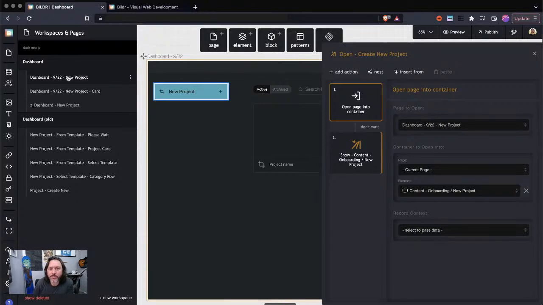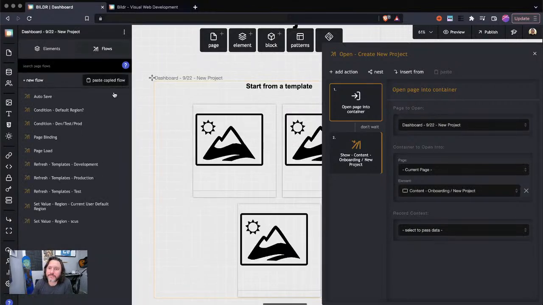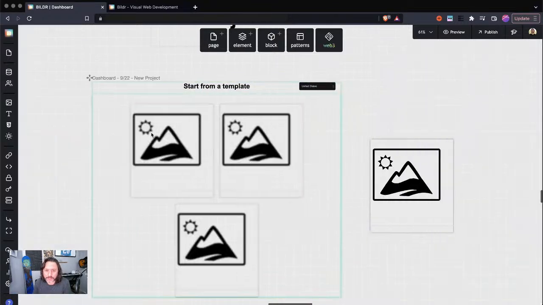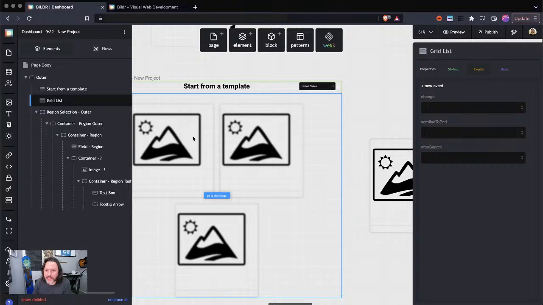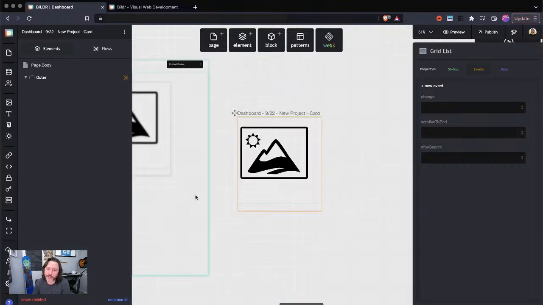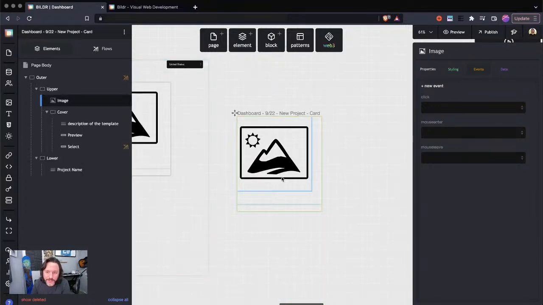And right here, dashboard, new project. So here's that page it looks like. And then when I actually click the select button for the new project, that's on the project card. So I have 3 project cards here. I can click go to child page. It'll jump me right to here. And then I'll just keep tracing down.